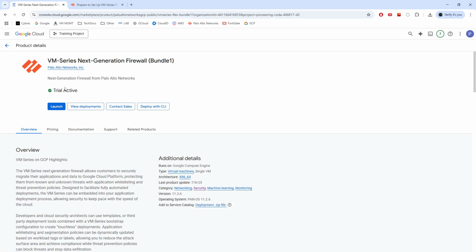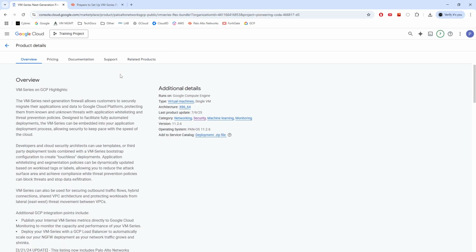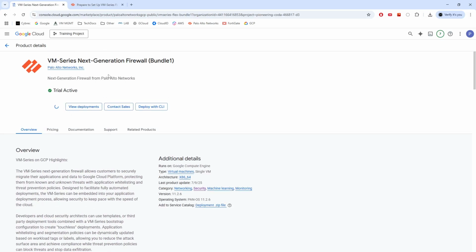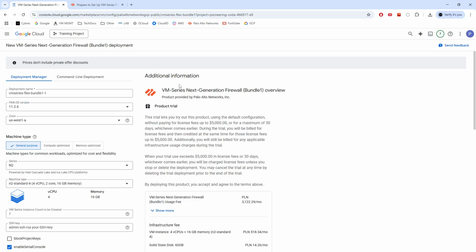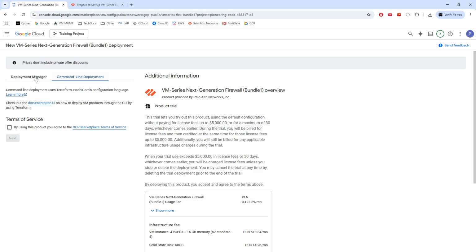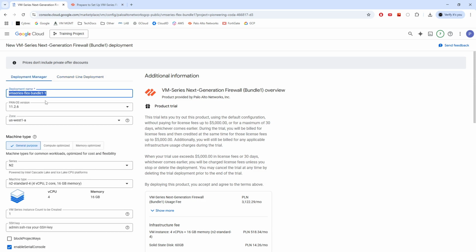In my case, the trial is active. You would normally get, as I said, 30 days to test everything. We will now launch. At this stage, if you're doing this for the first time, it may ask you to enable a bunch of APIs, which you should do to proceed with the deployment. We've got the command line option, we've got the deployment manager, which is what I'm going to use. We will call it GCP-PAN-FW-PAYG, for instance, maybe 1.